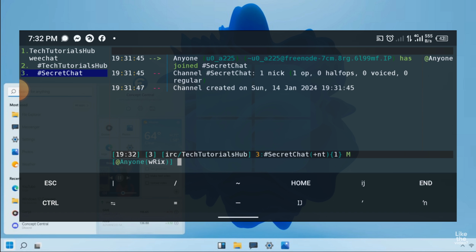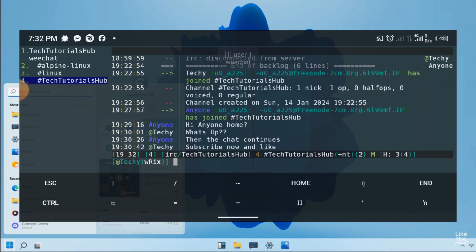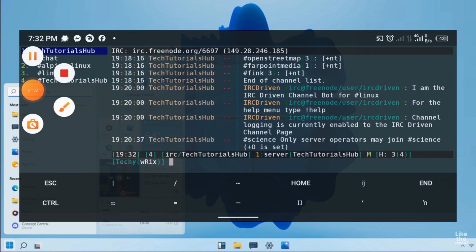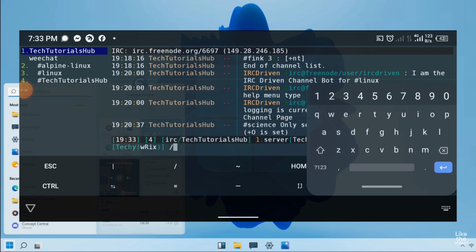I will use the join command. Paste the chat name and press enter. Now you and anyone can chat right from your Termux terminal.